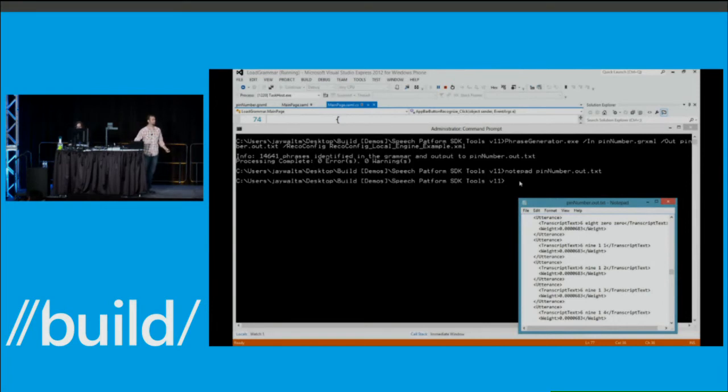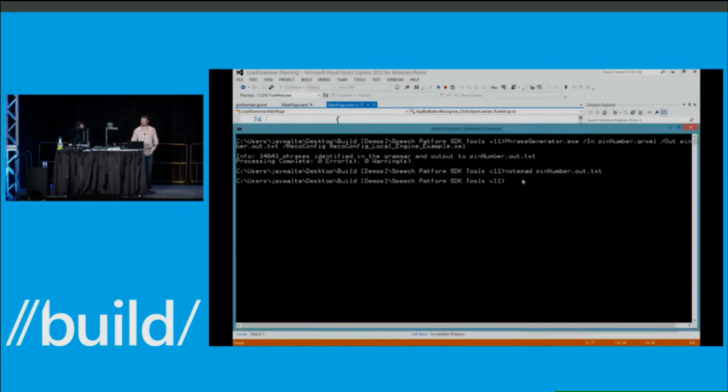It's a very small file, and in fact, it compiles very fast internally, so that latency is going to be a negligible concern for you. But you can see when I ran this tool, it said there are 14,641 things a user could say and have it come back and recognize.